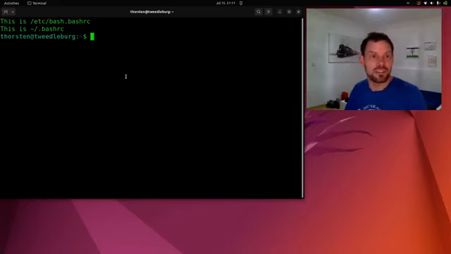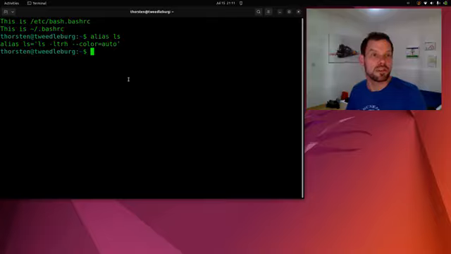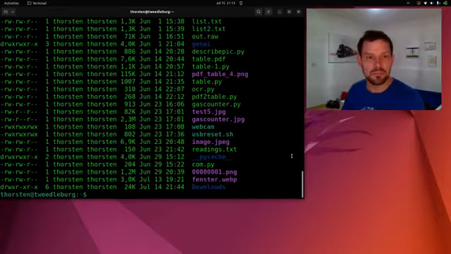Now let's test whether the alias is set. alias ls, enter, and it tells you it is set to ls -ltr. So I type ls and I see what I want.